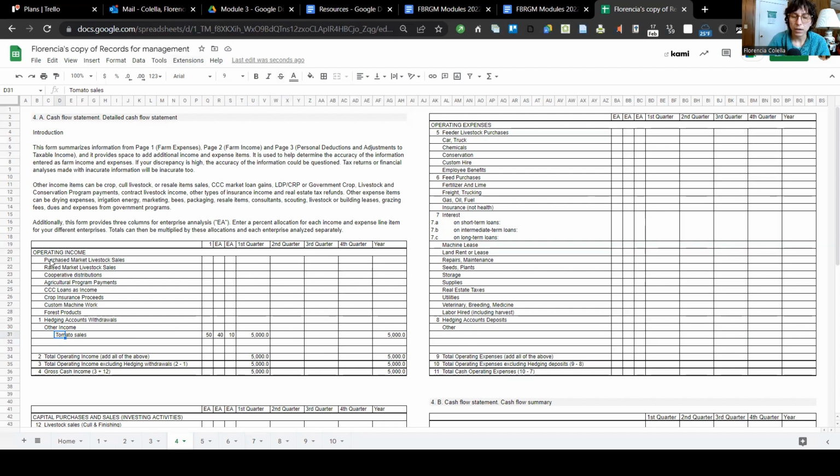And then there are other income sources that you could be getting. If you are not getting some of these sources of income, and you want to delete some of these, you will be able to do that. You cannot edit the public facing version, but once you've made a copy, you can make any changes to this spreadsheet. Okay, so that's for the income.